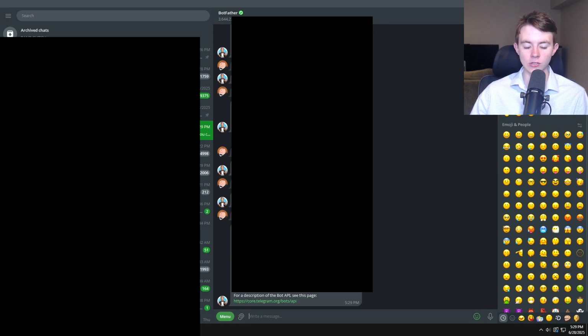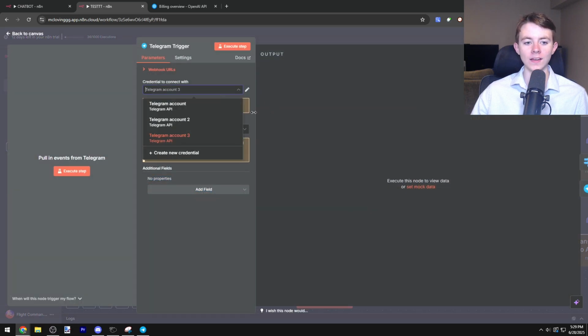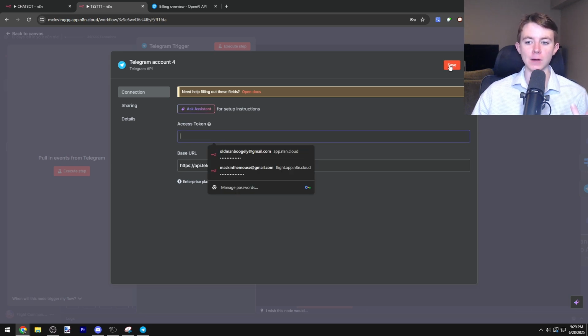And now that it's done, you should get your API key. And guys, do not share this with anyone because if you share it with them, they will be able to hack your account. So copy this right here and then head back to n8n and double click on the Telegram just like so. And then go up here, click on this and press create new credential. Then paste the access token in right here, and after you paste it in, just press save in the top right.